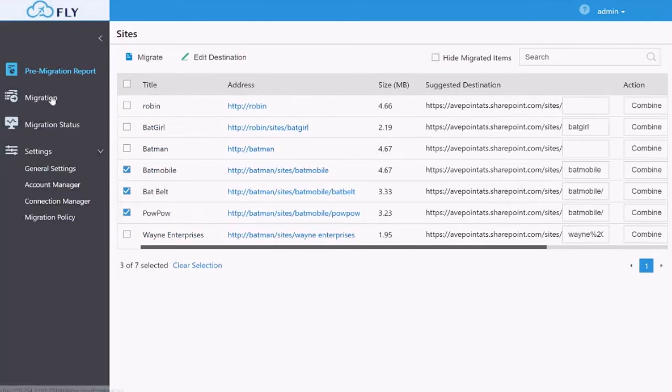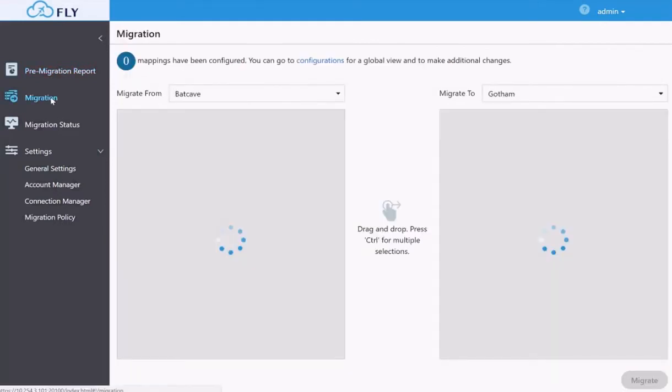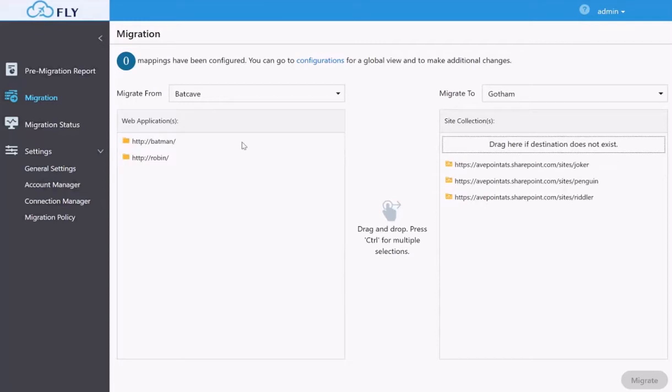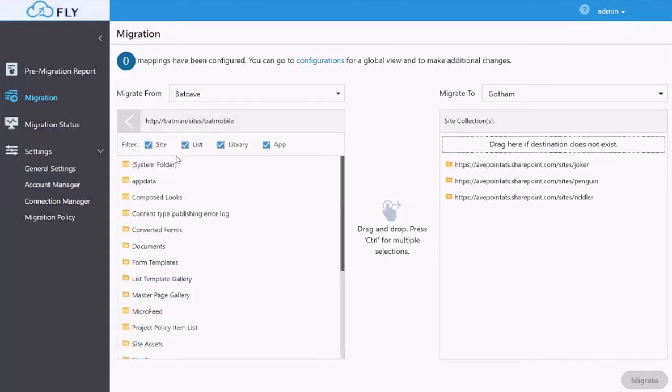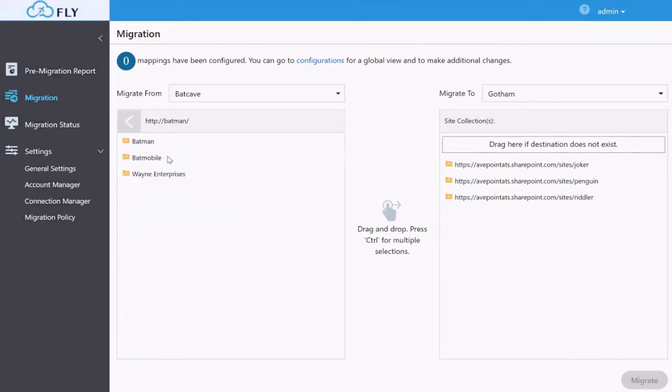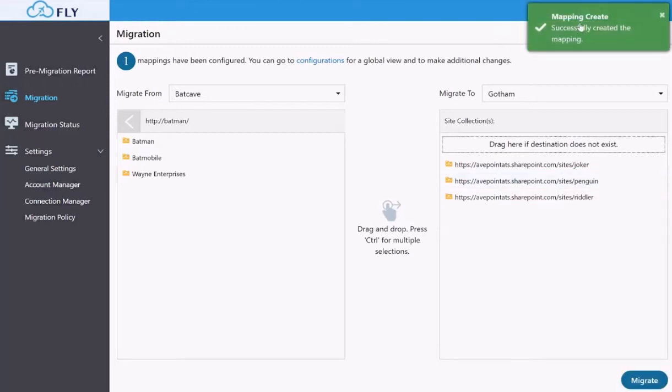If you have a more complex scenario or a more complex migration, you would come over to the migration, which would be our second step here in the migration process. And it's a drag and drop interface. Very, very simple. I can filter out if I just want to see my sites perhaps. Or if I just want to drag and drop, maybe I want to bring the Batmobile over to Penguin here. I've just created a mapping for my migration. If I have a new destination that doesn't exist, I can drag it right here and it'll automatically create that destination.